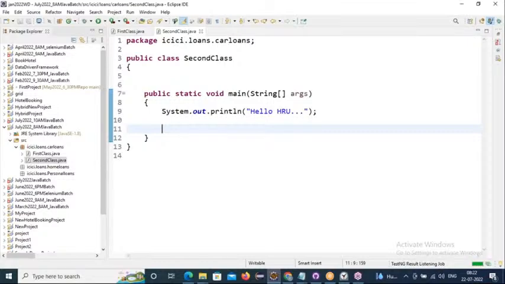Tell me, friends. In FileInputStream, how many words are there? 14 or 15? I'm not talking about characters, I'm talking about words. File Input Stream. How many words? 3 words.